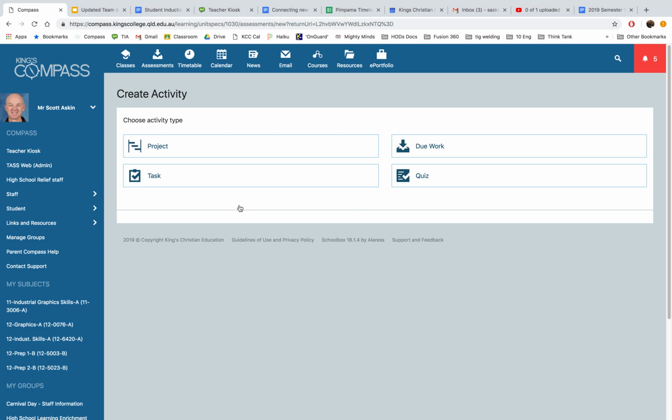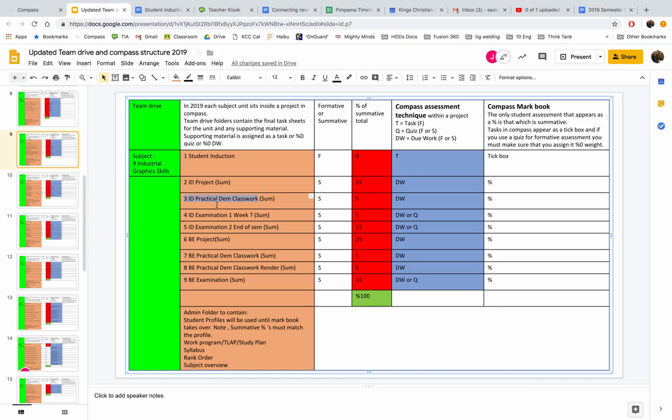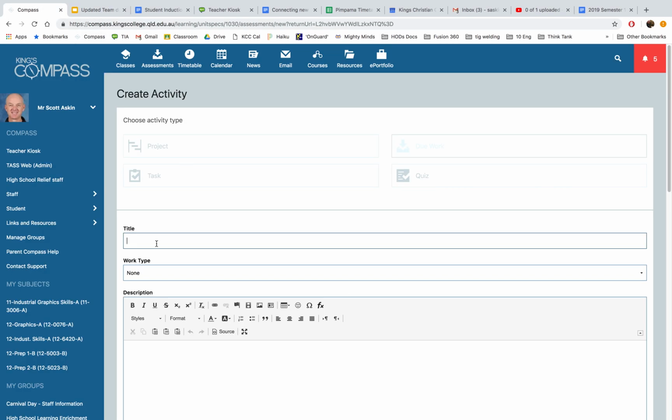Click onto that. This time I'm going to go to due work. Now I'm going to give it a title, so let's just call it folio or whatever it was from here. So it was the project, so we'll call it a folio then, I suppose. So I suppose it really is the name of the folio though, isn't it? I don't know. Industrial design folio. If I can spell.